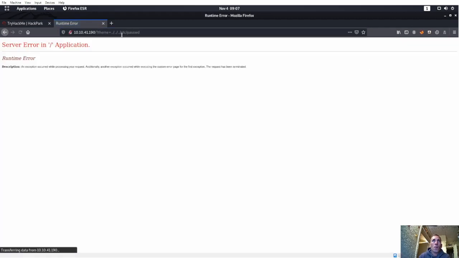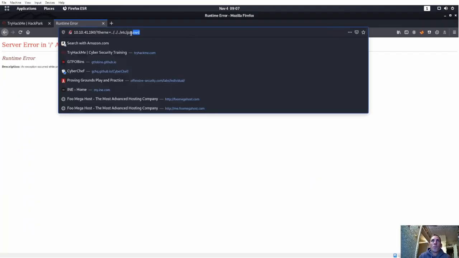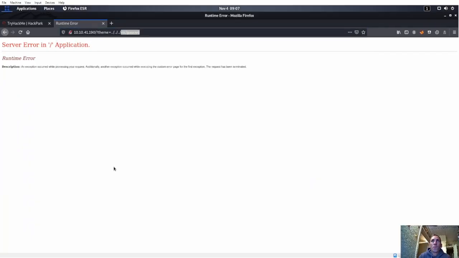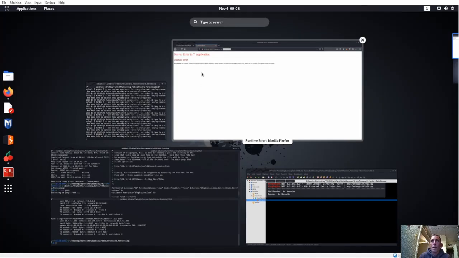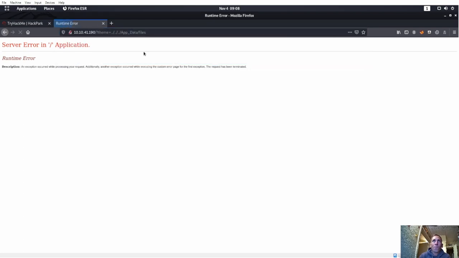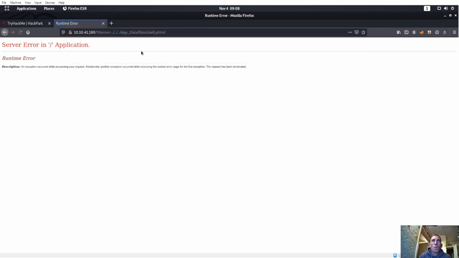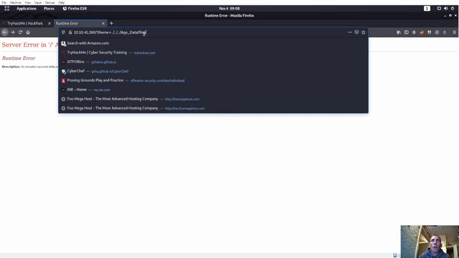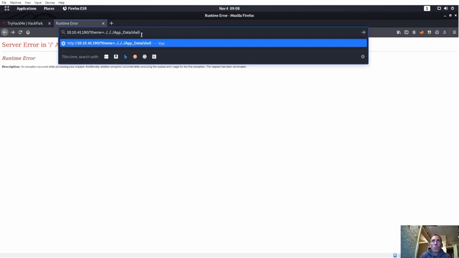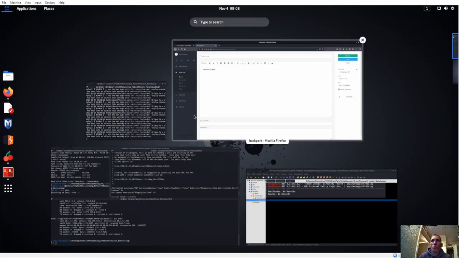Can I do that? Question about terminating. What about app data? App data files shell.phtml. What about that? No, okay, well, app data shell.phtml. No, okay, I'll see if I can just kind of do this by hand.